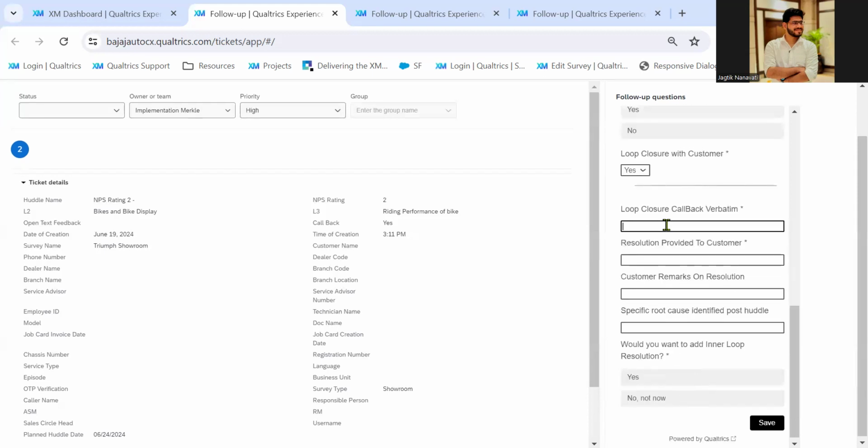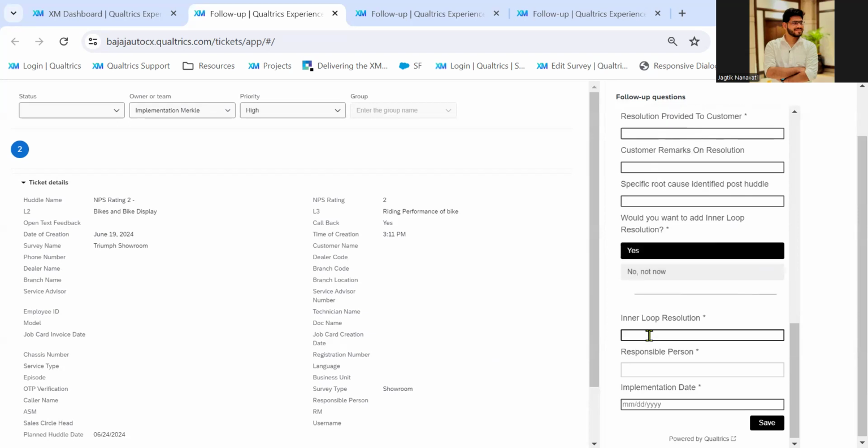You can fill up additional details based on the callback with the customer, and you can add an inner loop resolution. If you click on no, not now, in this scenario and click on save, the huddle will be going into inner loop resolution status. That means the inner loop resolution is yet to be added by you. Although if you click on yes, you will be asked further questions of what was the inner loop resolution provided, who was the responsible person, and the implementation date can be selected from the calendar.